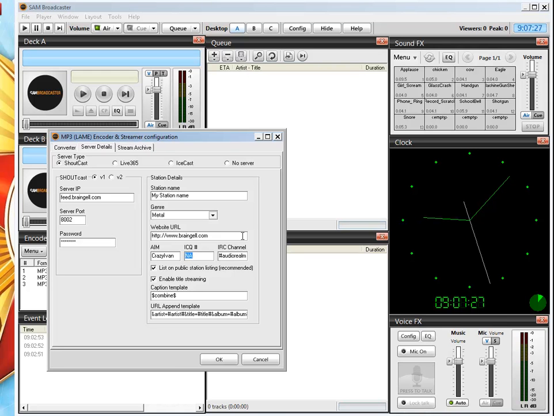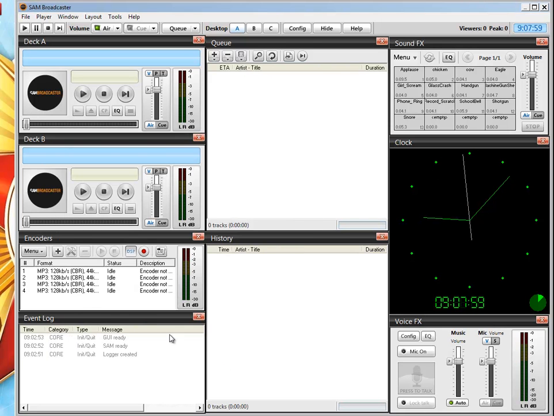ICQ is the general idea of all types of hard rock and metal. The ICQ or IRC channel is your schedule. So, like 5 p.m. to 8 p.m. And it's got to be in Pacific time. Click OK. And then you'll have that set up.